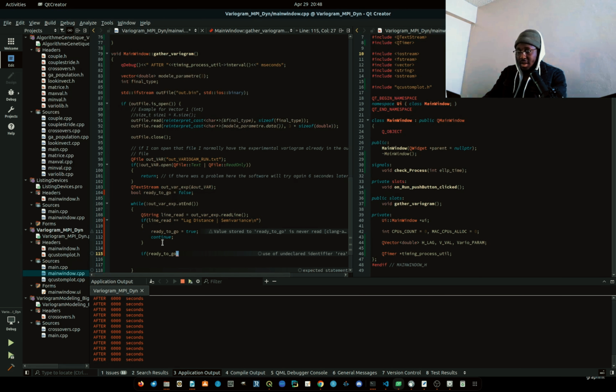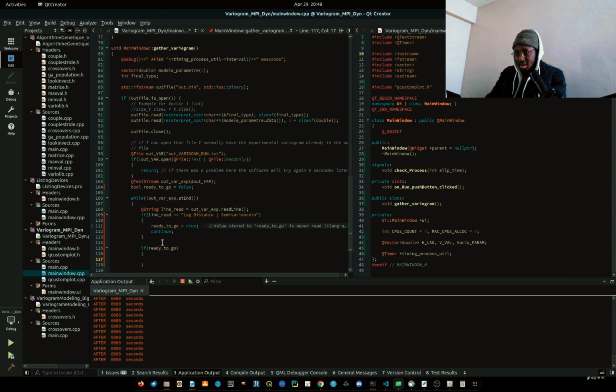I don't even need to do this. If ready to go, then it means that this is the line that I want to start reading. So something else, do I? No, I don't need it. It's fine. I was thinking about collecting it into a CSV, but for now we're good. We just want the values.